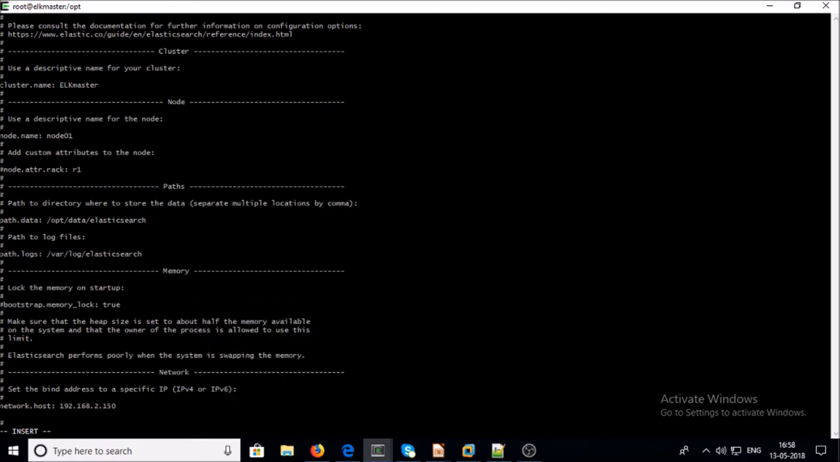Okay, I am done with the changes in this file, but this is a very important file. When you are going to set up a cluster environment, you have to modify a couple of the settings in this file to add new nodes into the Elasticsearch cluster. So I'm going to save it and exit.